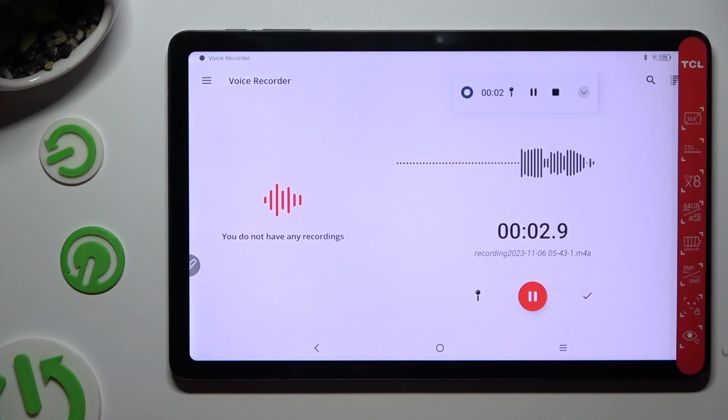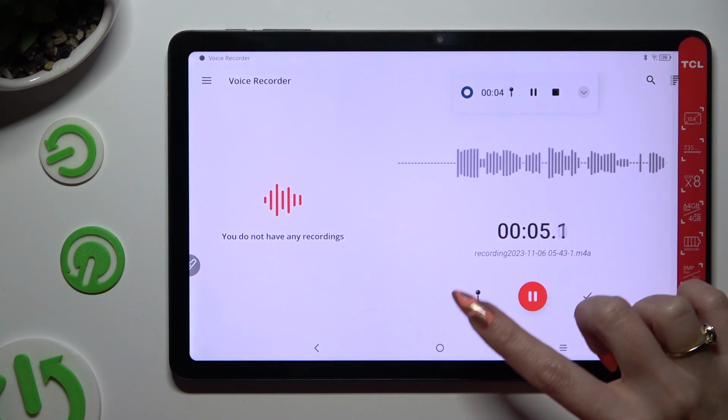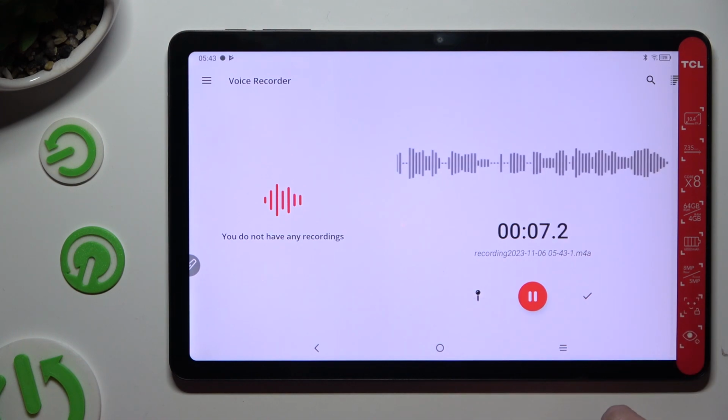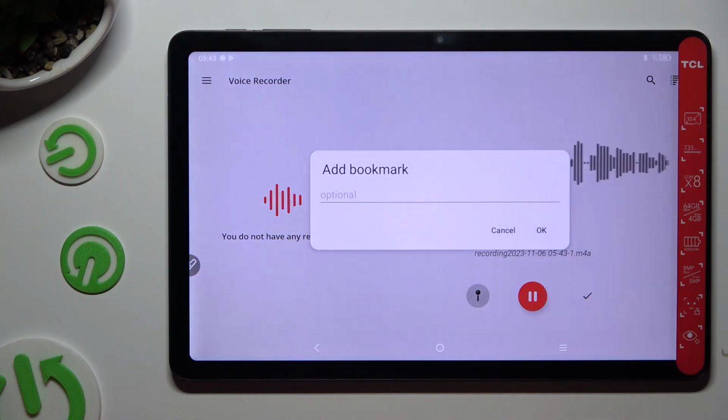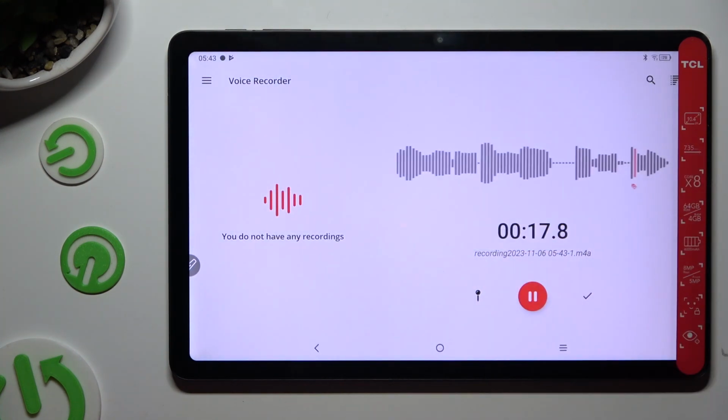In order to add a bookmark, click on this icon when your recording is unpaused. That's also on the left. Type in wherever you wish to or not at all, and hit OK.